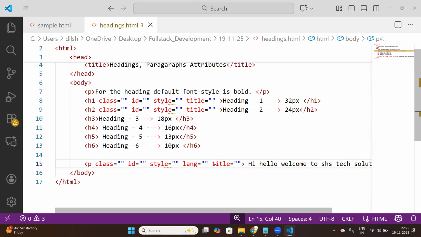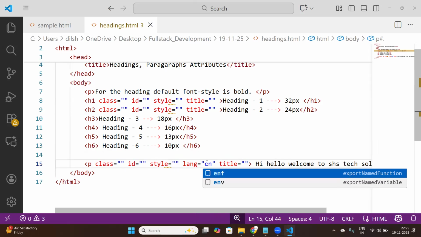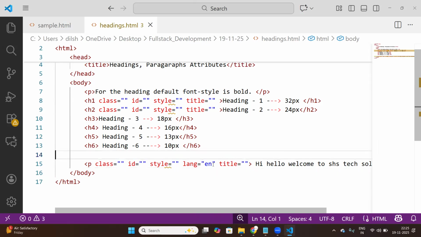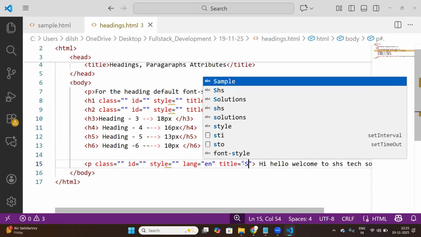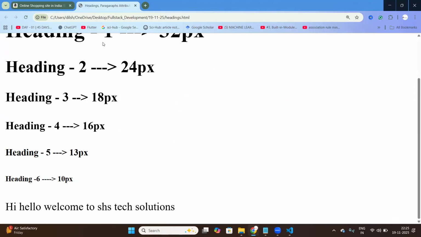What is the use of the language attribute? We can define which type of language. Here we are using English, so we mention language equal to EN; EN means English. Next one, title: the title of this particular paragraph tag is SHS Tech Solutions. We can hover over this paragraph tag and the title will be displayed. Here I am hovering over it, and SHS Tech Solutions is the title.